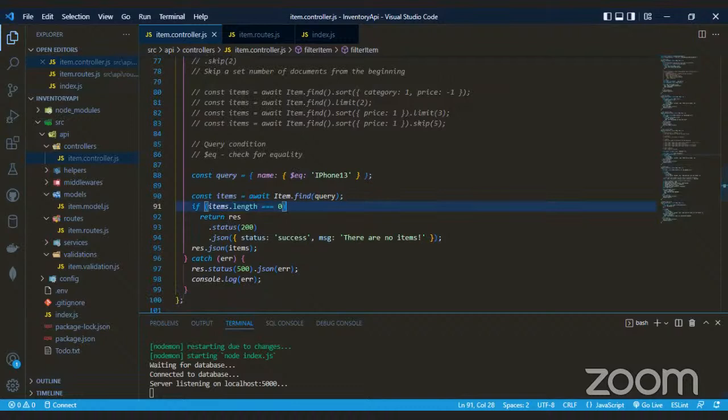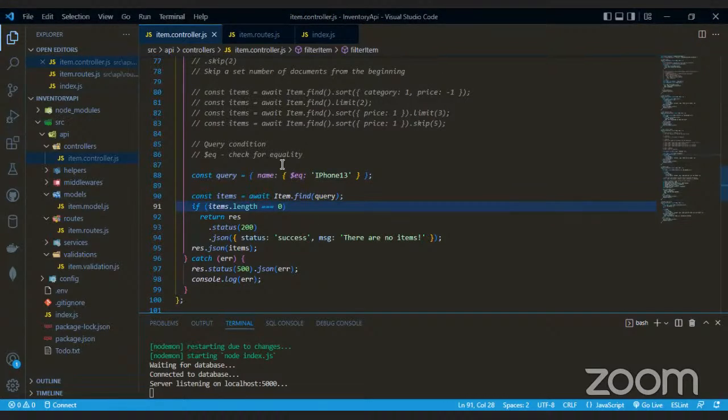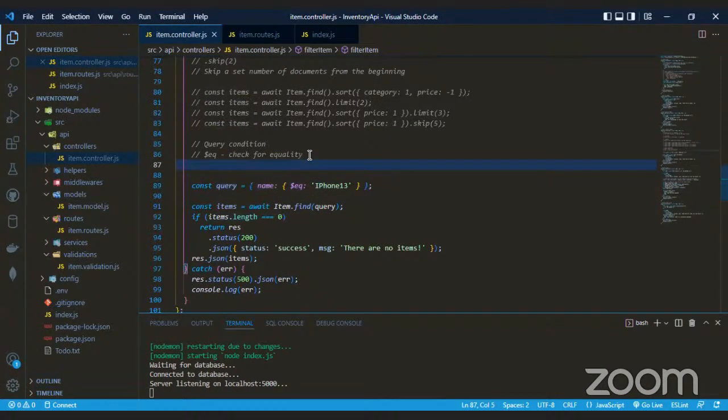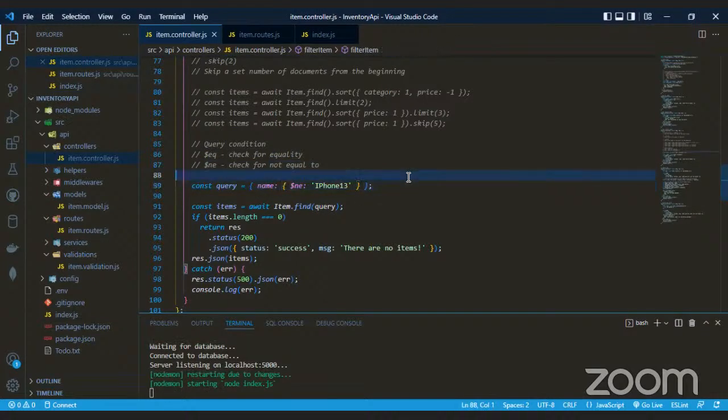Now, another one we have is NE, which is check for not equal to. Okay, so we have NE. It's a dollar sign, and check for not equal to. What's happened to my spelling today? All right, so check for not equal to. So basically, if we run this here using the NE, this is all that's changing. It is going to look for every other thing where the name is not equal to iPhone 13.